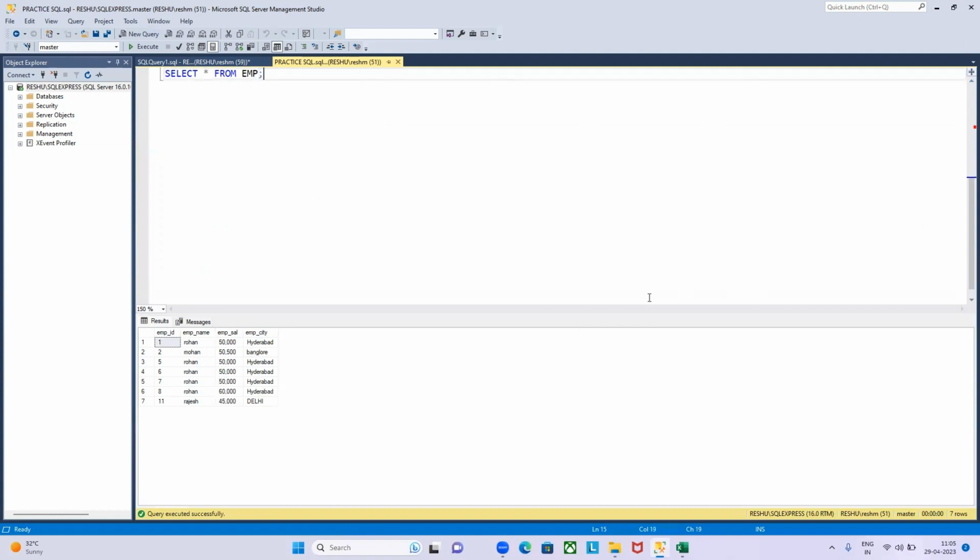It is called a query editor. And this part where we get the output, we can see here results, messages, right? Results and messages. These are the results and messages tab. So you got clarity. This is Object Explorer, this is the query editor, and this is the results and messages tab.